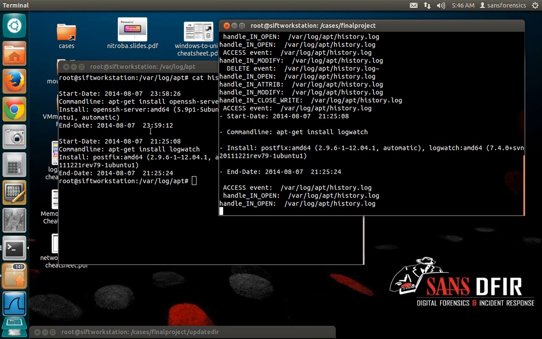Okay, so I'm going to go back over to my virtual machines, and I'm just going to make a change to the date. I'm going to change the dates on when I installed the OpenSSH server. Instead of 2014, I'm going to change that to 2013 that it was installed. Oops, can I do this? Bear with me. Okay.